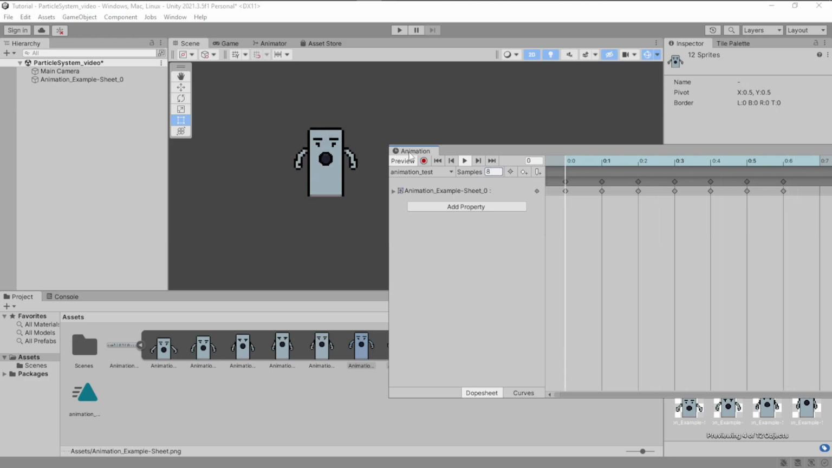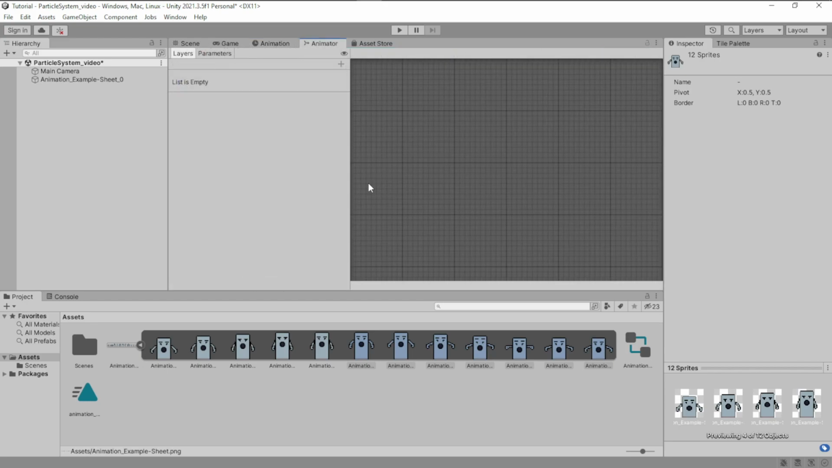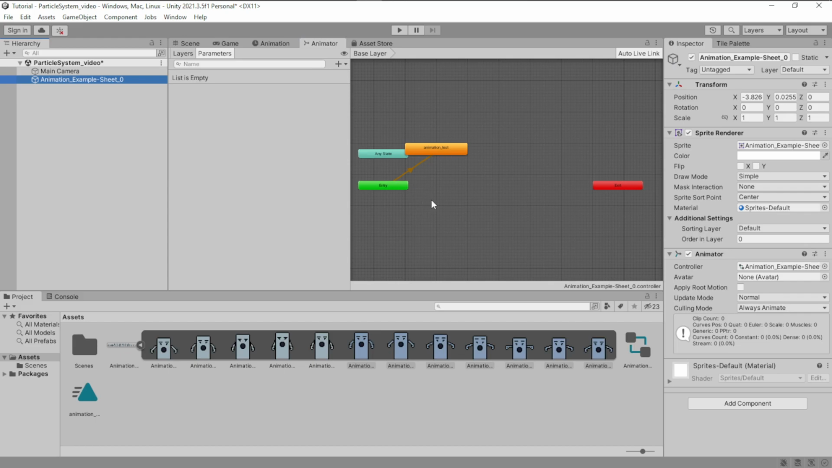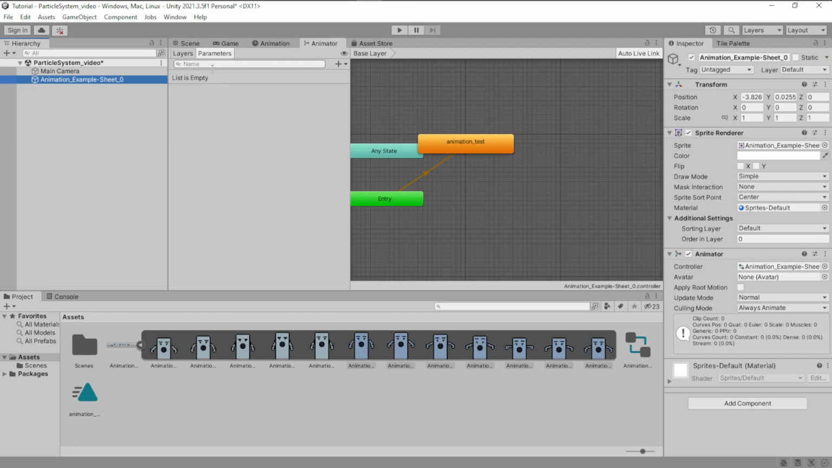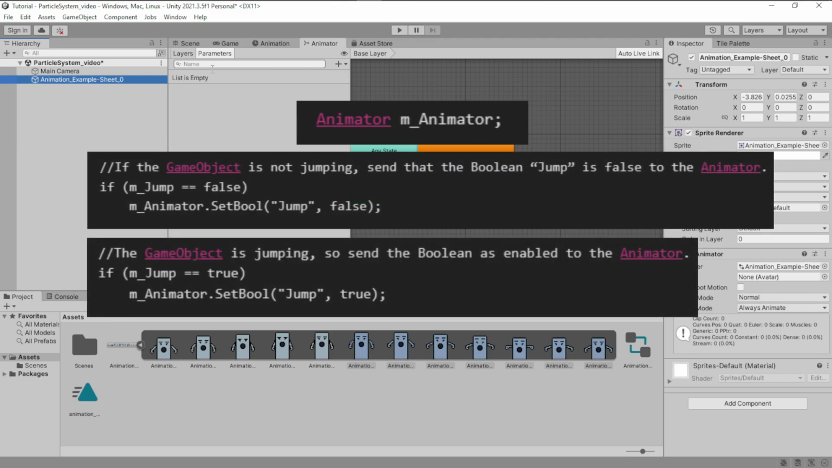Now let's move to the animator window. Here we can see all animations that our game object has and also the transitions between them. Here you can set the parameters to control your animation through script. I'll be showing the code on the screen, but in the next video we'll do it in VS Code.